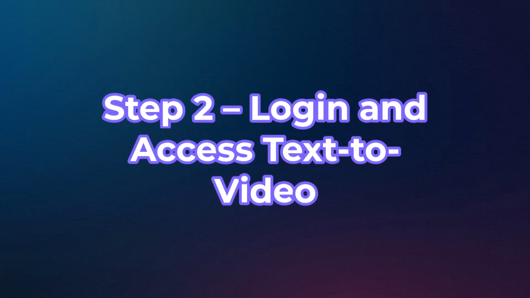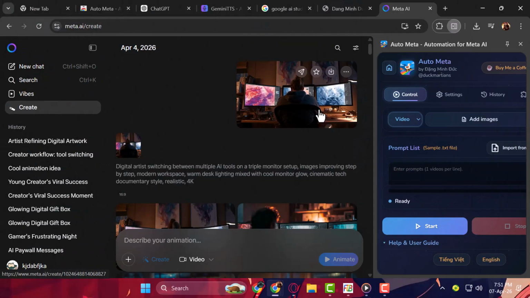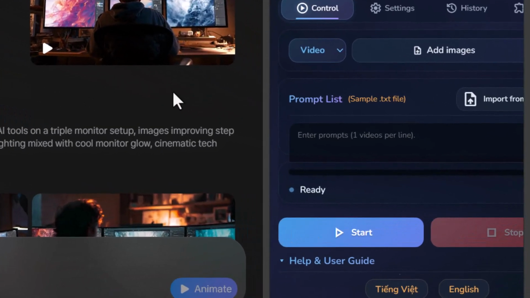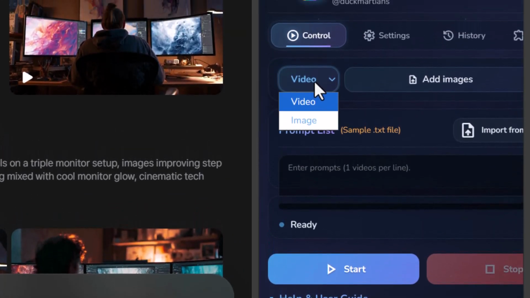Step 2. Log in and access text to video. A very important note: Meta AI does not work with a standard Gmail account. Instead, you must log in using your personal Facebook or Instagram account. Once you are logged in, your interface should look exactly like what you see here. On the dashboard, you will find two primary options: image to video and text to video. For our tutorial today, we are going to use the second option.